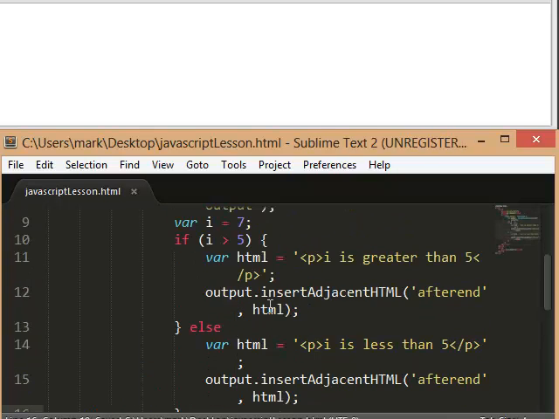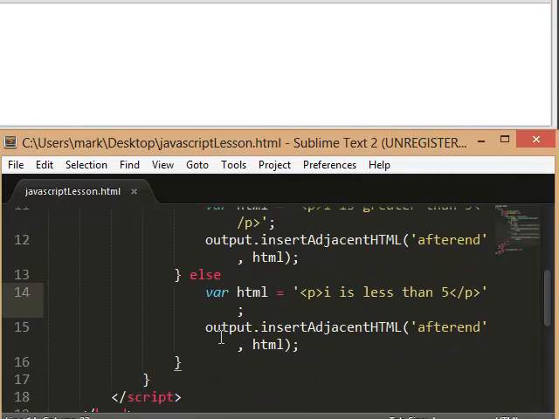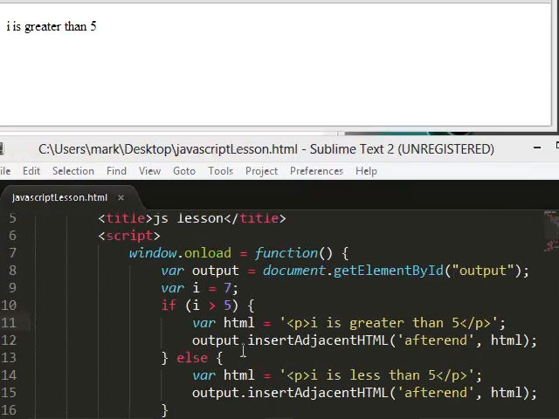We can put an else statement in here. So this is the same if statement. If i is greater than 5, then do this. And if it's not, in the else case, then do this. Okay, so I was missing an open curly bracket after the else. So i is equal to 7, so we get this line, i is greater than 5.